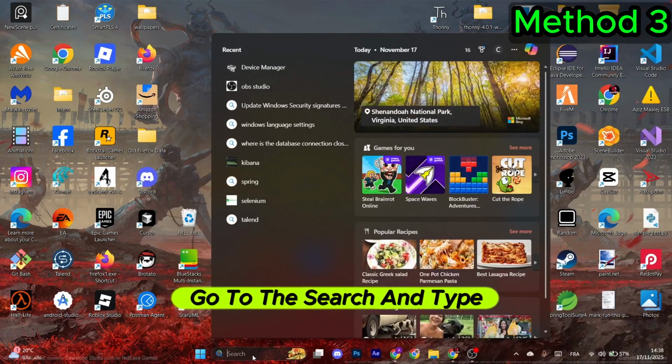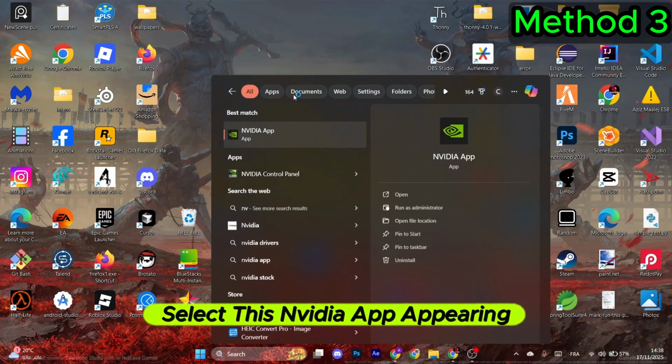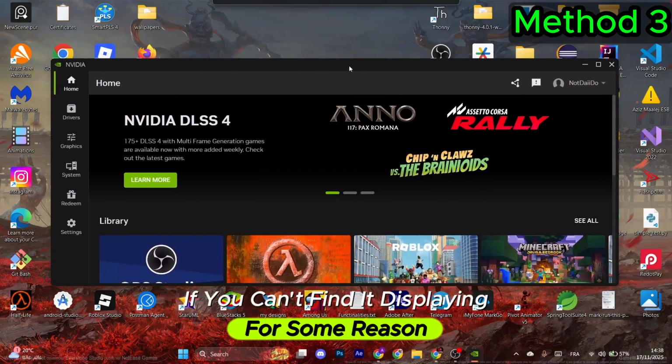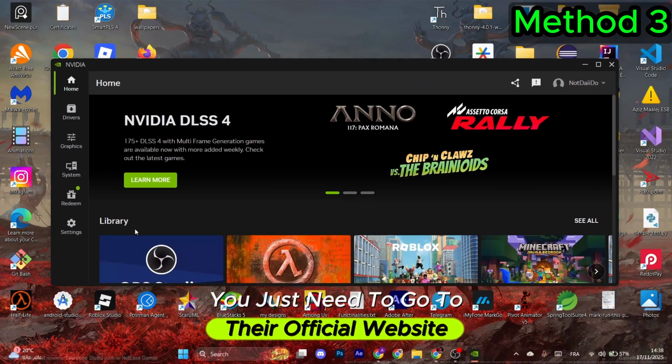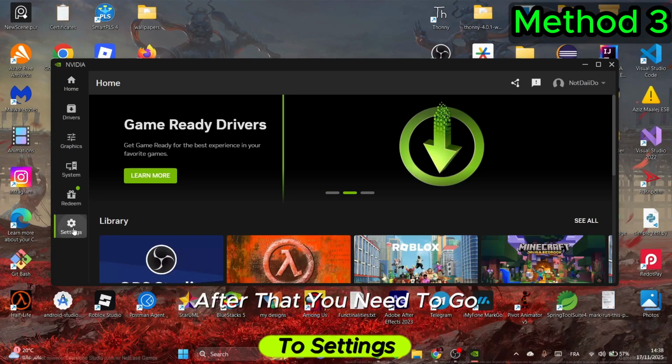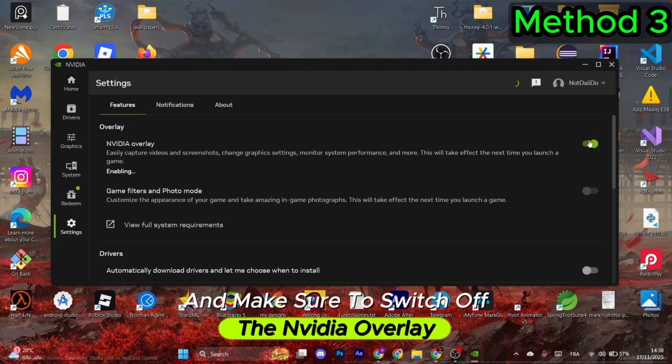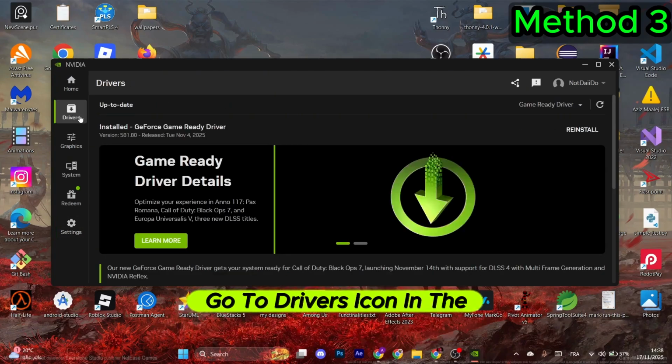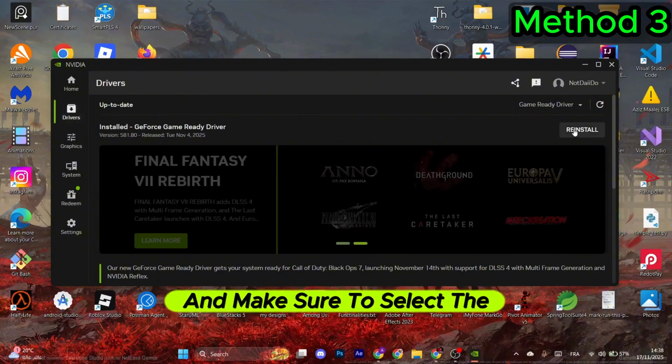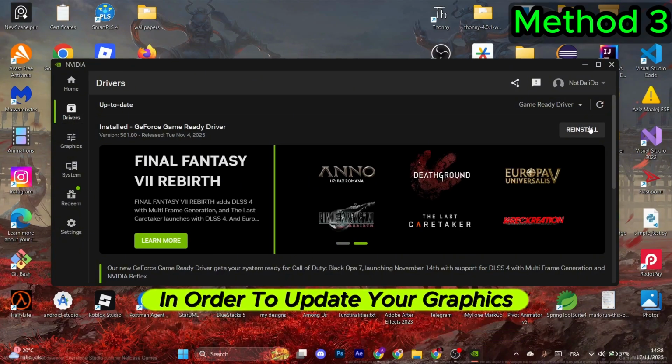Next, go to the search and type in NVIDIA. Select this NVIDIA app appearing. If you can't find it displaying for some reason, you just need to go to their official website and download it from that. After that, you need to go to settings and make sure to switch off the NVIDIA overlay like this. Now go to the drivers icon in the left menu and make sure to select the download button in order to update your graphics card driver.